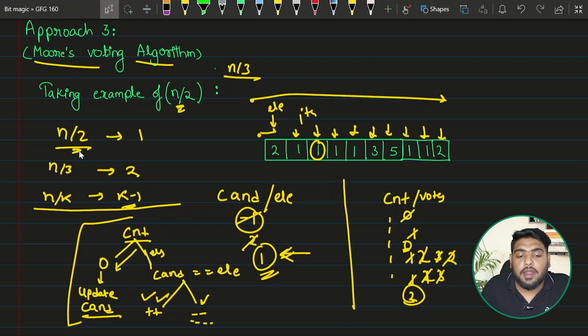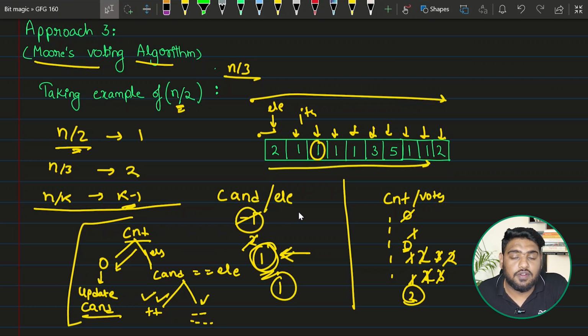We were checking for n by 2. Now I've got this possibility, so I need to check how many times 1 has occurred. I will count the votes of 1, because 1 has the possibility of being the majority element and no other element does. So we're just checking one possible element. If this is the majority element, you got your answer. But if not, then you do not have any majority element in your array.